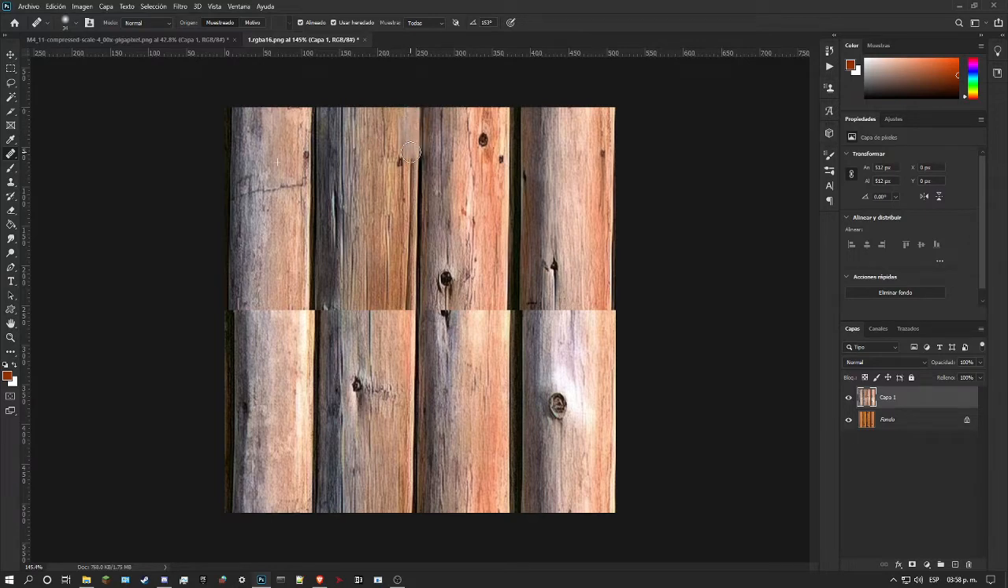This texture. We should have grabbed from here. There we are.